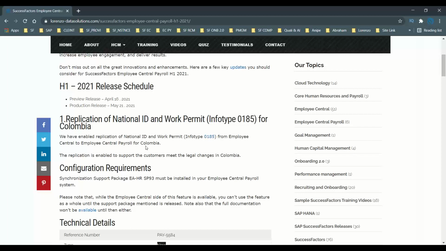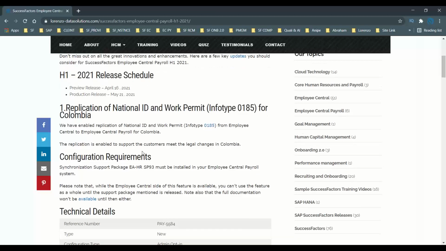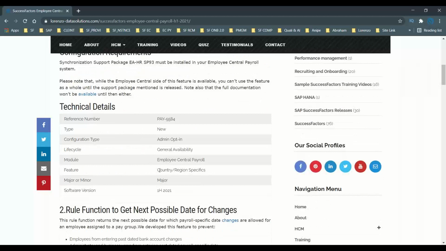But if you want to enable this feature, make sure that support package 93 is enabled. Until support package 93 is released, you can't use this particular enhancement from Employee Central to Employee Central Payroll. From this release H1 2021, it is going to be available, as it is a country-specific requirement for Employee Central Payroll.